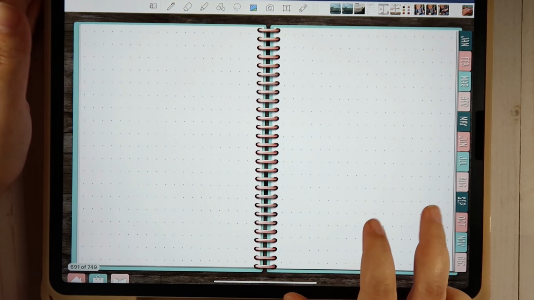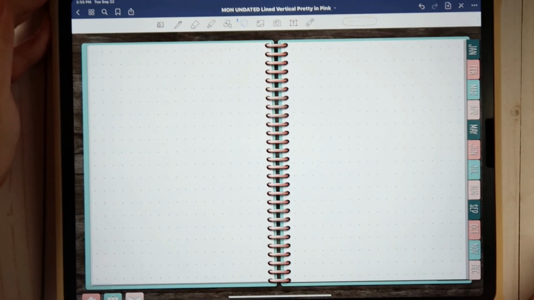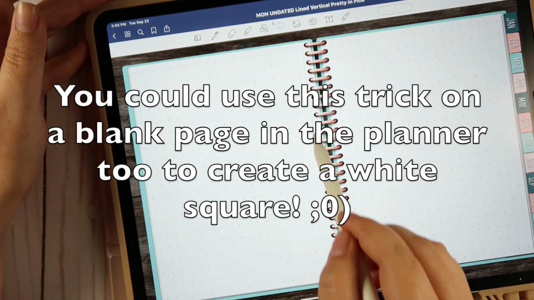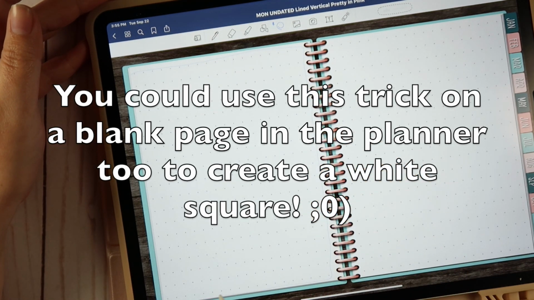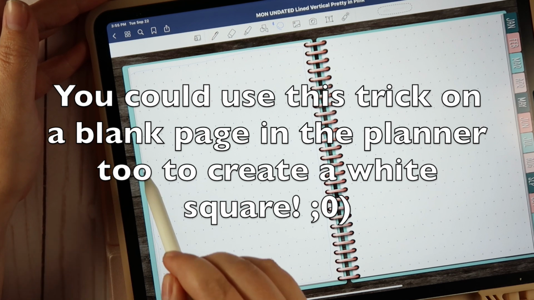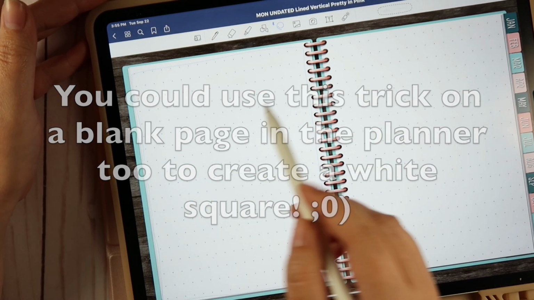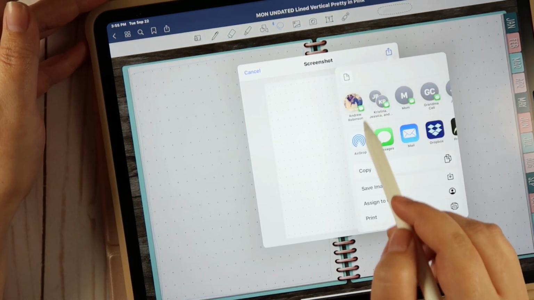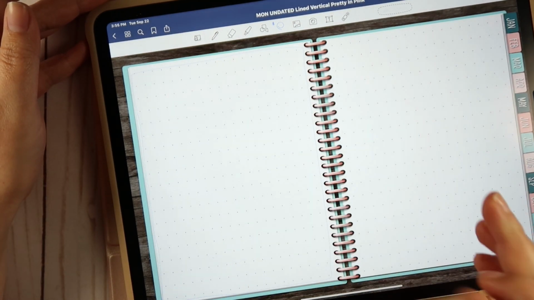So just to show you again, you take your lasso, you just trace the page you want. You could do a lined page as well. I also have graph paper in here, but you can just trace around the page you want. You can click take screenshot, save that to your camera roll.